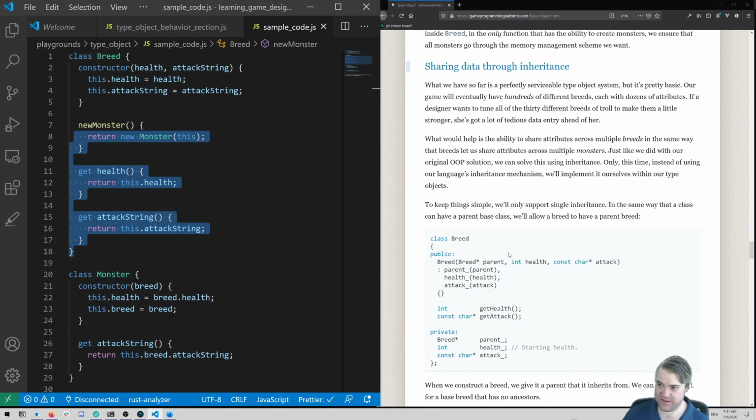Sharing data through inheritance. What we have so far is a perfectly serviceable type object system, but it's pretty basic. Our game will eventually have hundreds of different breeds, each with dozens of attributes. If a designer wants to tune all of the 30 different breeds of troll to make them a little stronger, she's got a lot of tedious data entry ahead of her. What would help is the ability to share attributes across multiple breeds in the same way that breeds let us share attributes across multiple monsters.